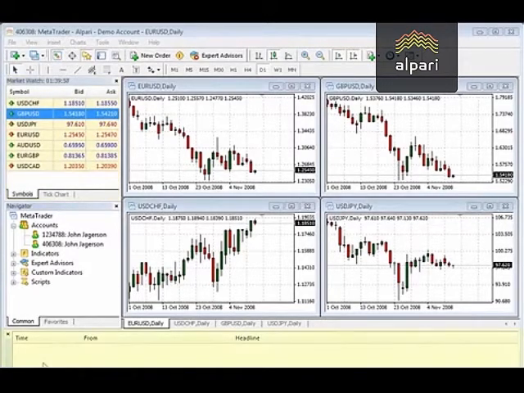Finally, underneath all of that is the terminal. This is where you can receive messages from Альпари themselves. You can access some account information for yourself. You can track your trades down here as well. So it gives you a nice clean snapshot all together as to what's going on in the market and what's going on in my account.